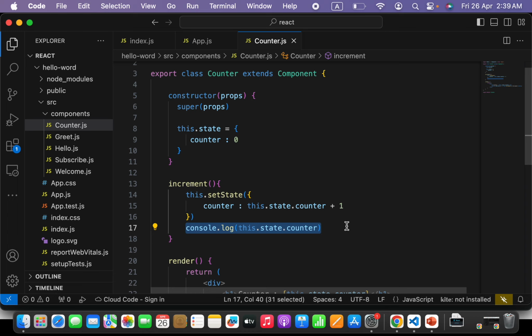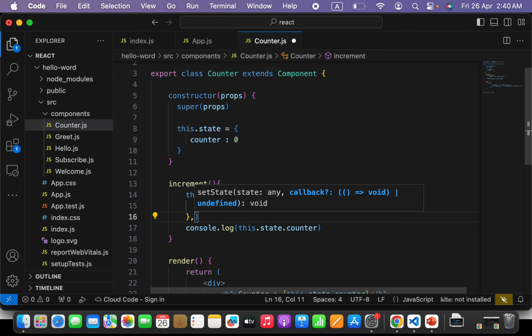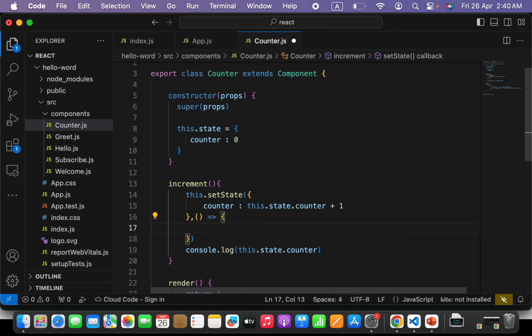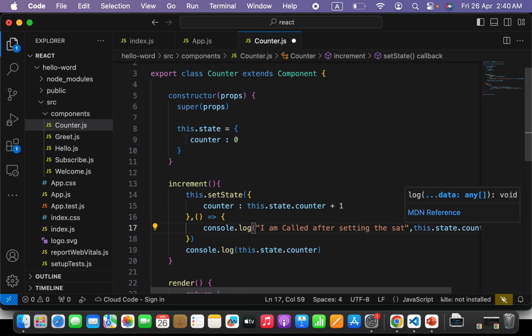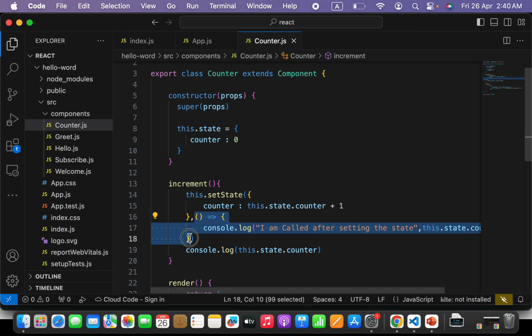In case you want to show the updated value, for example, if there is some scenario where you want the updated value to be used after setting the state, what you have to do is pass another parameter, and this parameter will be a callback function. I'll simply pass one arrow function, and here I'll just add the same console.log for the meantime, and in the beginning add one message: I am called after setting the state. This function will be called after setState finishes. React will call this function.